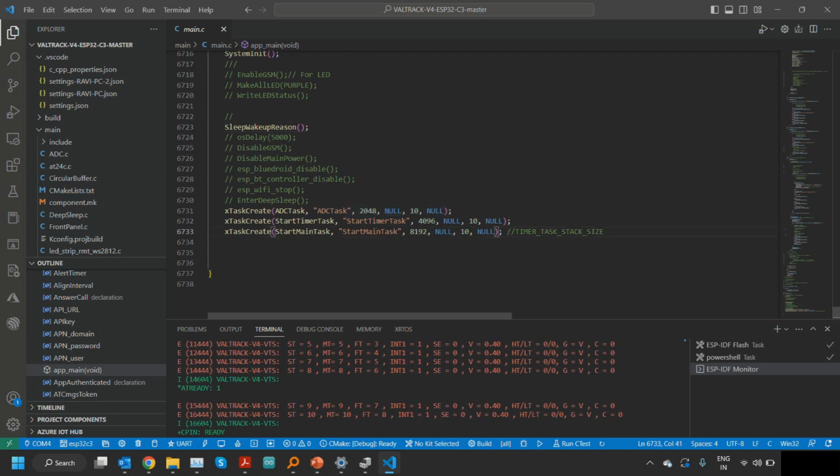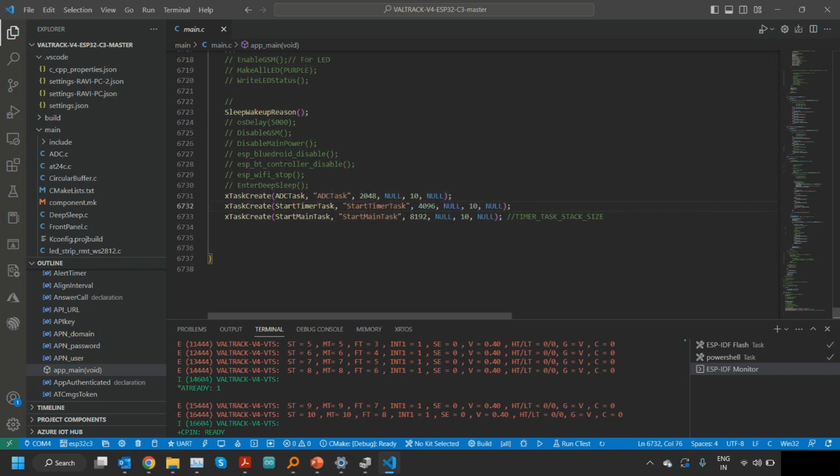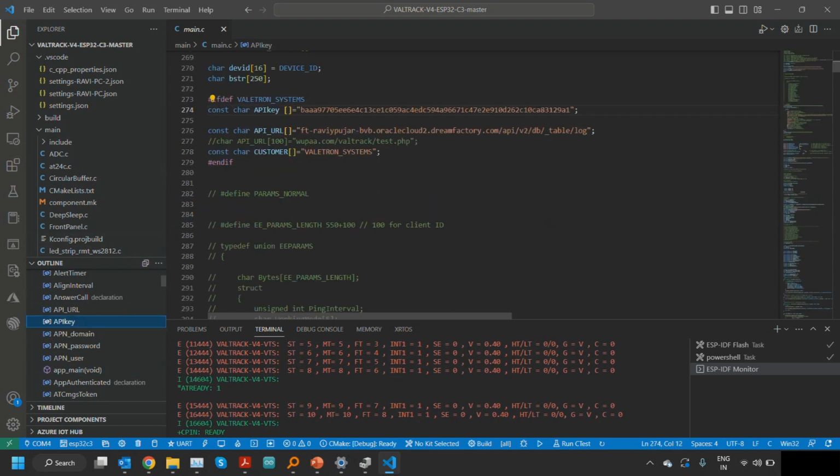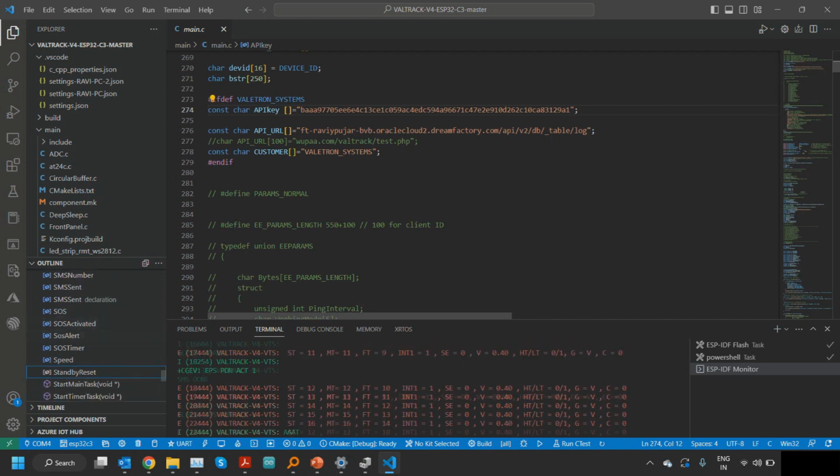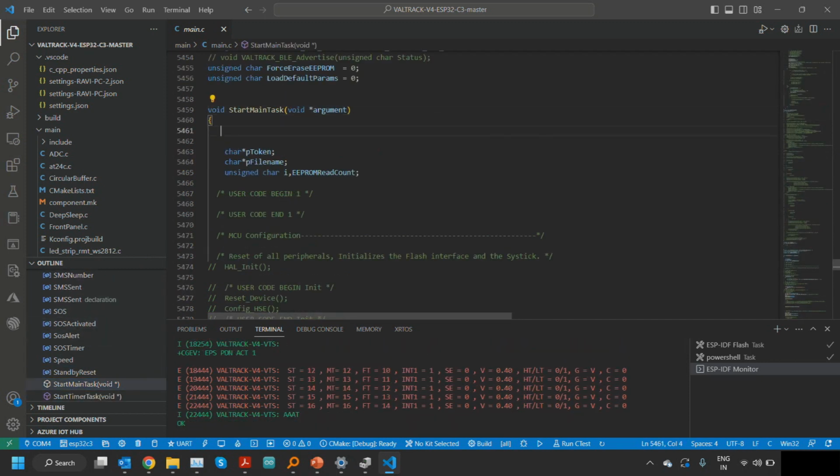So the timer will just do some housekeeping work, like running some timers in the background, and then there is this main task where all the execution and all the core code is, where the data transmission, reading and writing happens. So the ADC task is actually just reading the ADC pin and putting it into a buffer. So let's look at start main task.